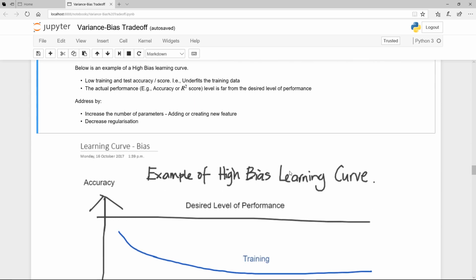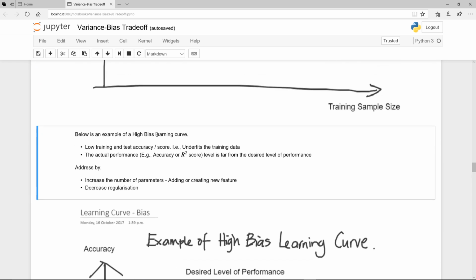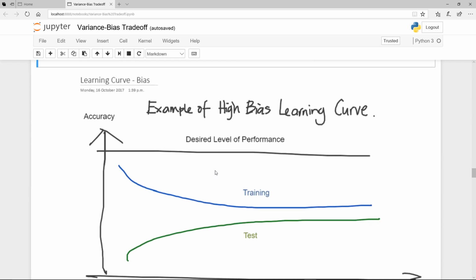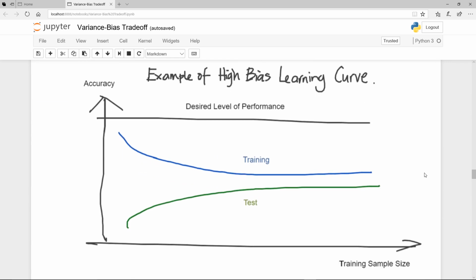And below is an example of a high bias learning curve, where you have low training and test scores. Basically, it underfits the actual training data itself. The actual performance level is far from the desired level of performance. So how do you address this? You can address this by increasing the number of parameters or features, basically adding or creating new features, or decreasing the regularization, because what you have is a high bias here, meaning a large error.